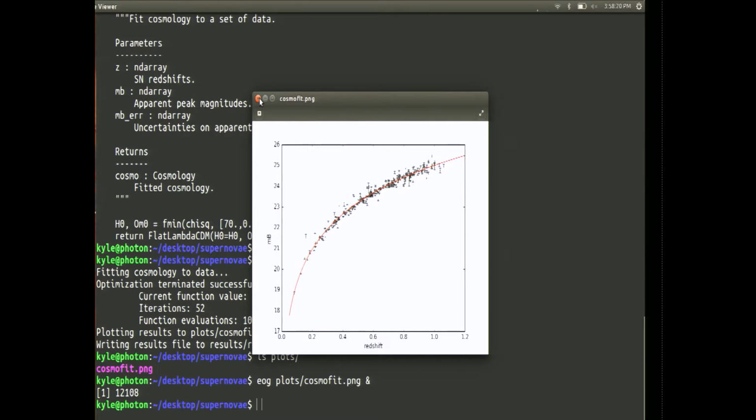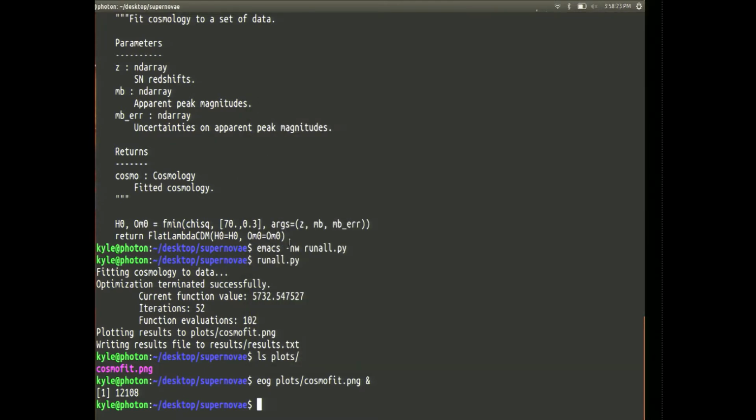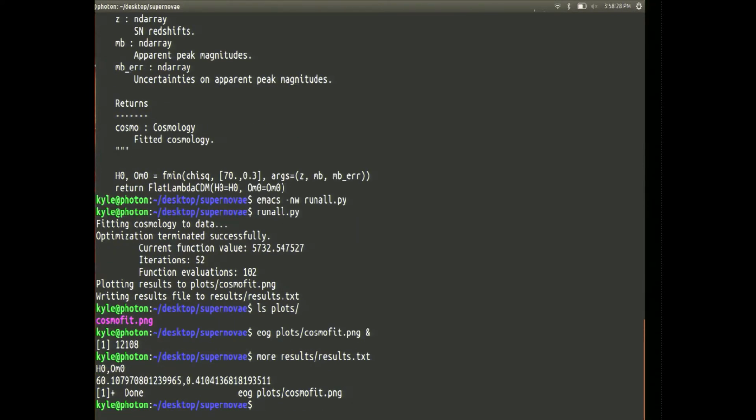So what are the parameters of the universe that best fit the data? They are written to our results file. This omega matter parameter is 0.41, which is significant because if it were 1, we would have no dark energy. The fact that it's not 1 means that 60% of the universe is dark energy. The real number is actually more like 70, so we didn't get exactly the right answer, but that's because supernova cosmology is harder than this. Not a lot harder, but it has a little bit more subtleties.